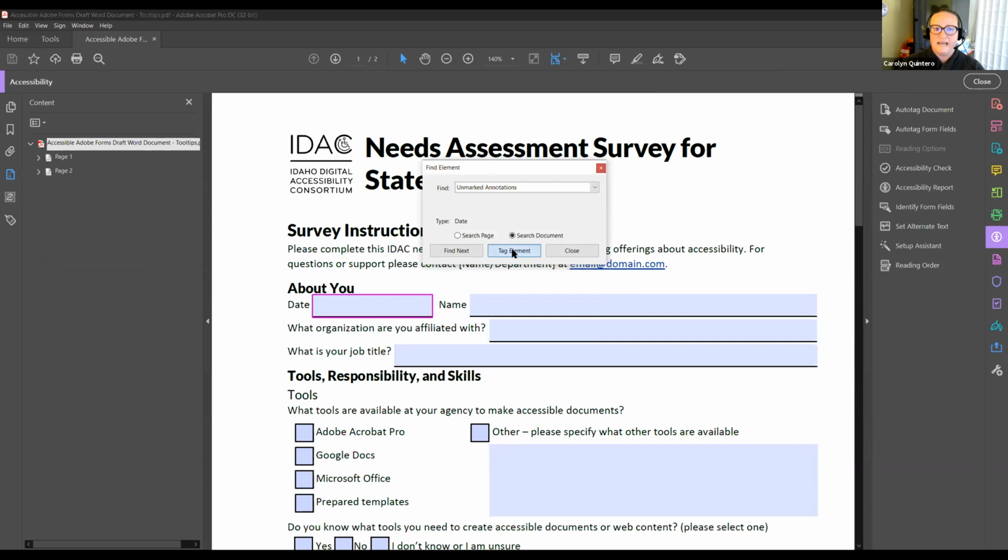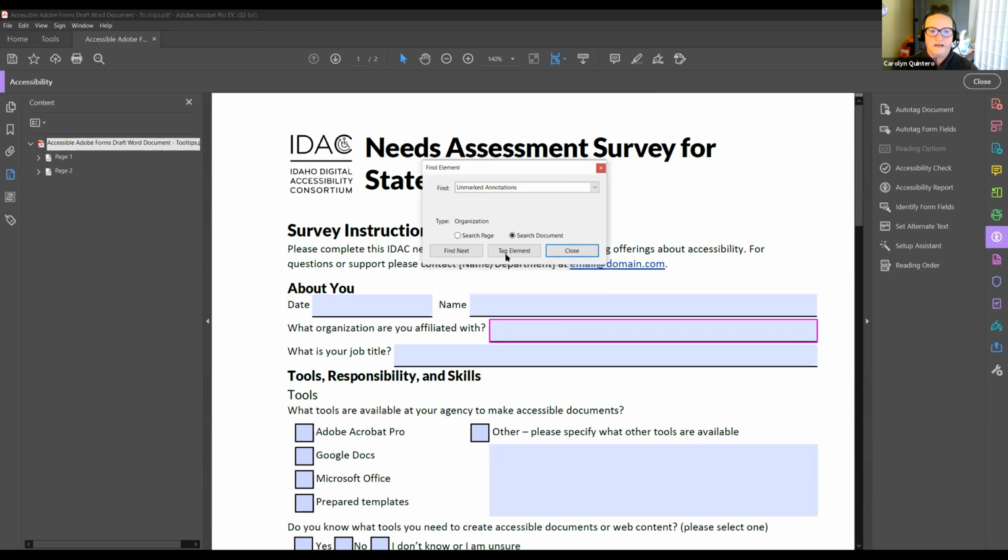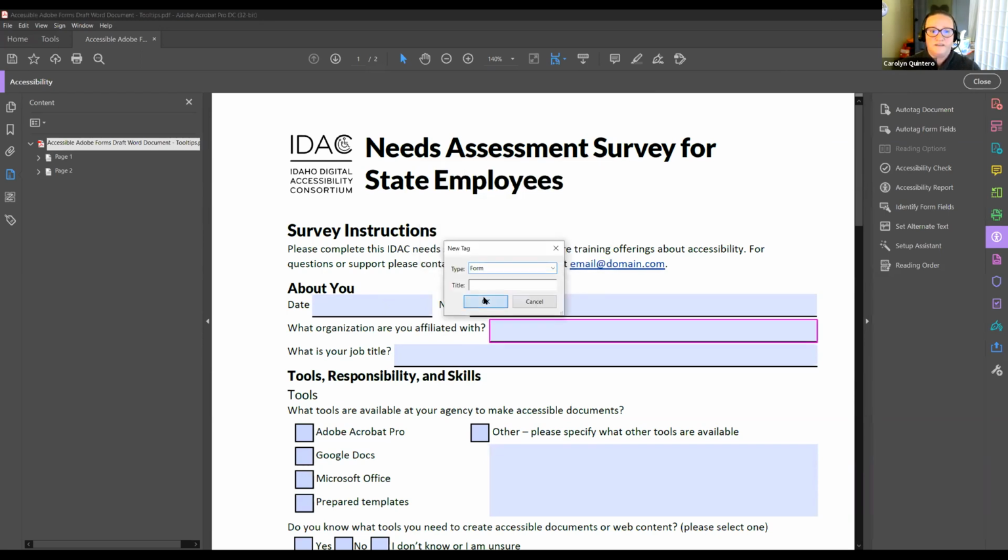If I select tag element this way, I can either just type in form or I can select form from the button. And I want to add that title. So I'm just going to call this date. And then it will go to the next one. So this is my name field. Again, this is that title that we're going to add to that tag tree. I will tag one without it so you can see what it looks like without it, and then I'll add the titles to the rest. So this is job title.